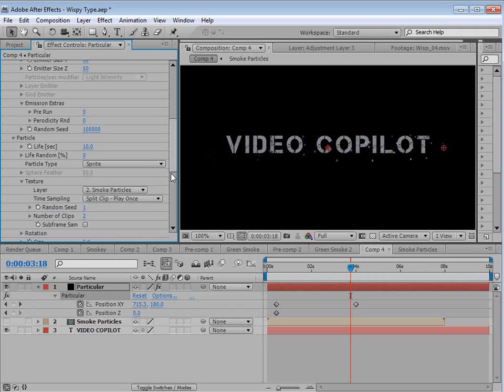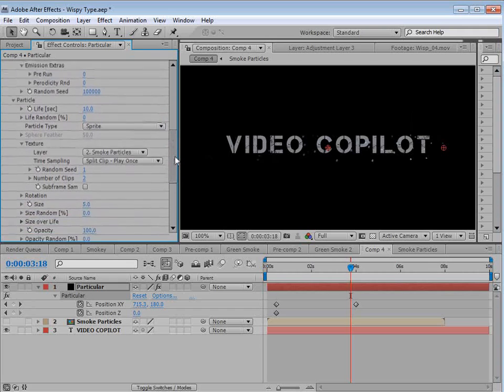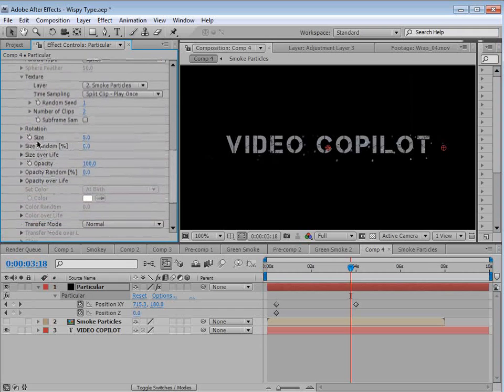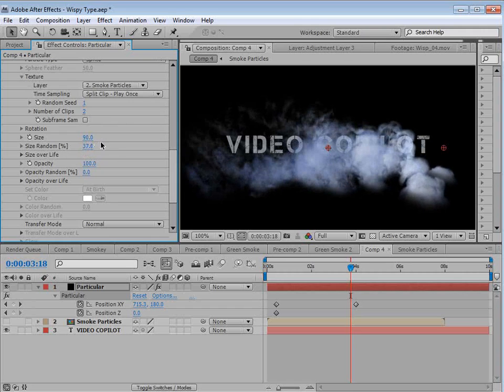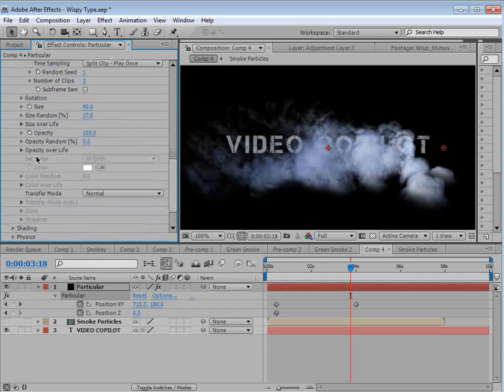Okay, so the particles are a bit small. So let's come down here and start playing with some of the settings. First, turn the size up. Look at that. Awesome. And we can turn up the size randomness so it's not looking exactly the same. And let's see, we'll scroll down here, maybe turn on a little bit of opacity randomness.